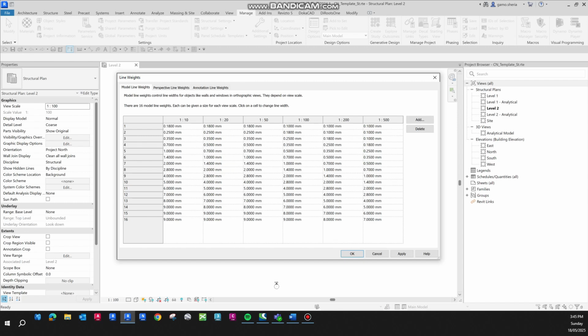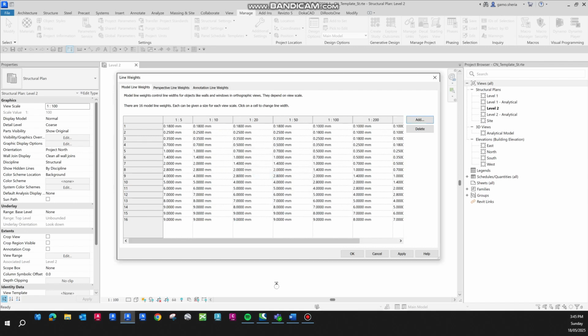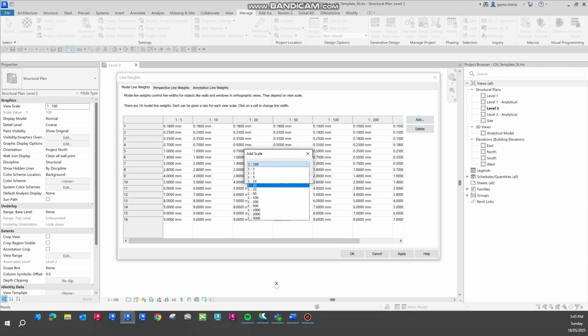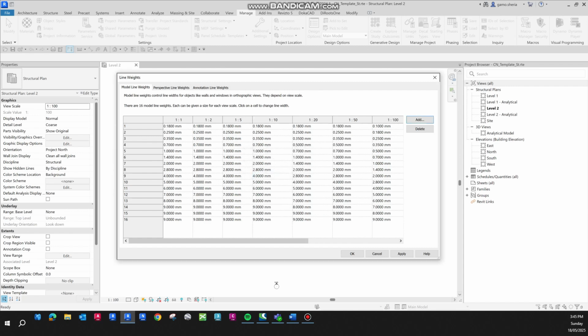So the first thing I want to do is put in my line thicknesses that I typically use, right? I can see there's not all the scales that I use. I can add new scales by just going to add and picking them. I've got 1 to 10. I think we need 1 to 5. We need a 1 to 2, and sometimes we do a 1 to 1 as well. All right, so it's added them all in.